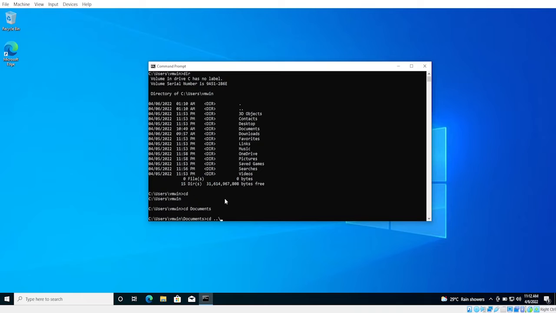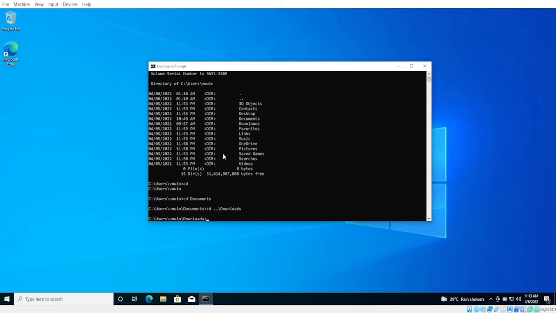So double dot backslash, and from that point we are going to specify what directory of the VMwin we want to access or change. Let's say, for example, we want to go to the downloads directory. We're just going to type that. And here we are in the downloads directory, from the documents directory where we were previously. So again, cd with or without parameter, with two functions.